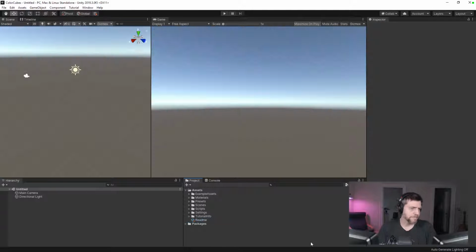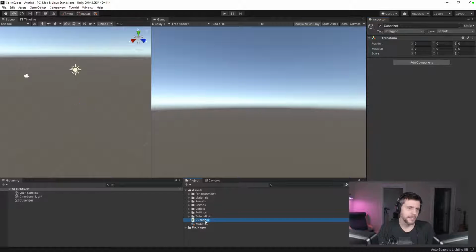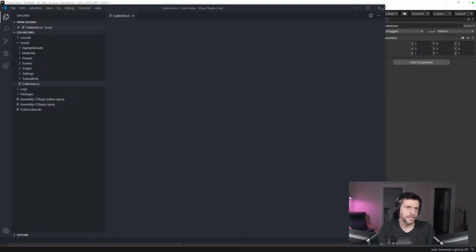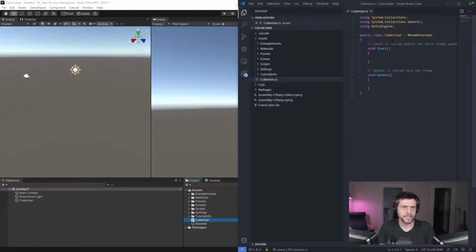Let's just start with a new scene. And let's make a friend called Hubert. How about just Cuber? Cuberizer. And let's make a Cuberizer script. So let's just start in a silly way.